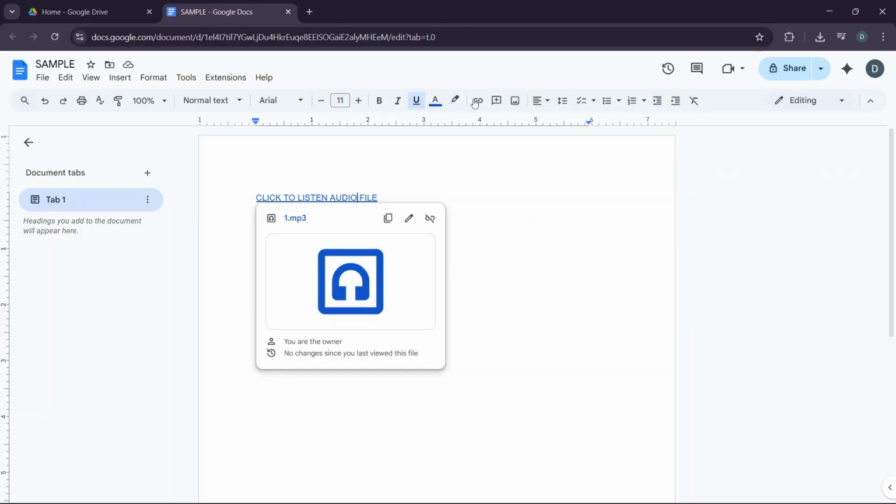To make the process smoother, here are a few quick tips. Make sure your link has no extra spaces. Double-check that the sharing settings allow anyone with the link to view, and choose descriptive text for your hyperlink so readers know it's an audio file. Doing this beforehand can save you time and prevent broken links.